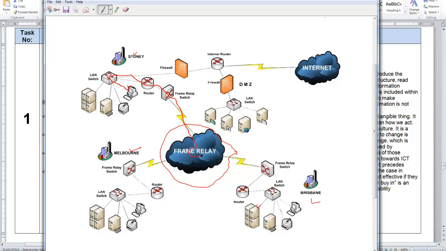When it goes to the frame relay cloud, it will then find its exit to the Brisbane gateway and will go through the frame relay switch and then the local switch until it hits the server. By issuing this request, of course, like in any other communication, a request is followed by a response, and then the response, the file, will travel back more or less the same way until it returns to this workstation.